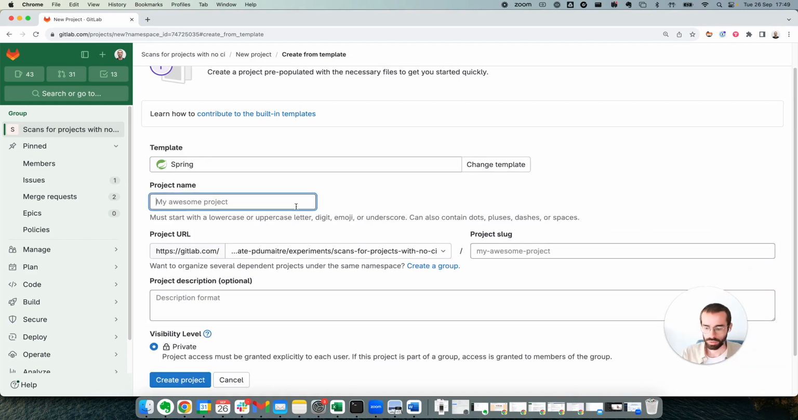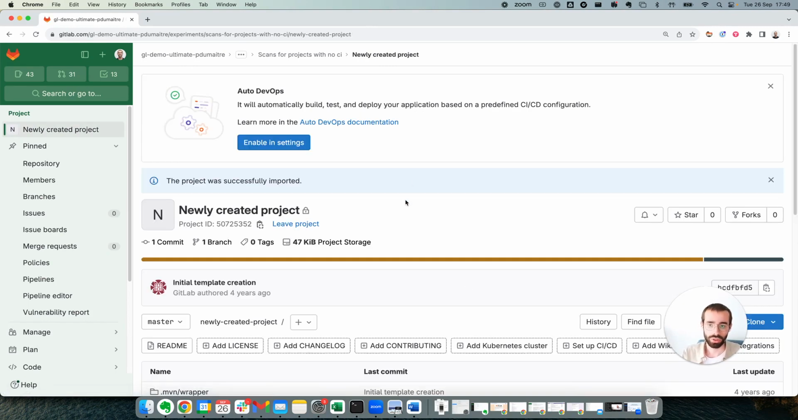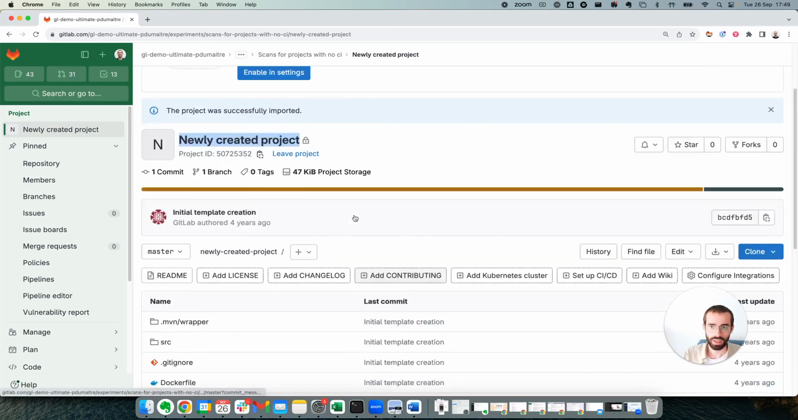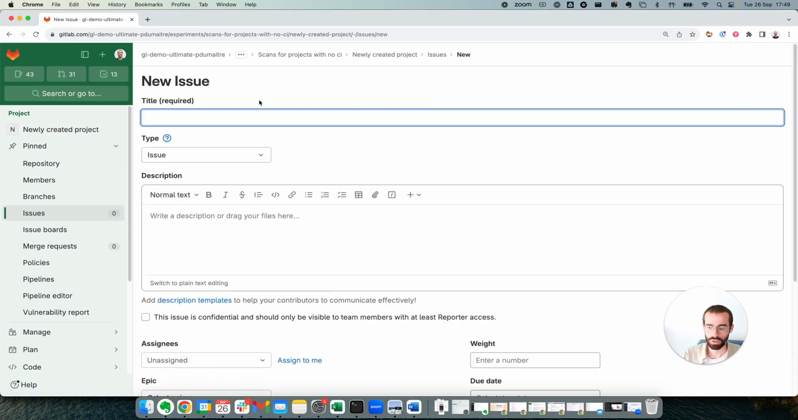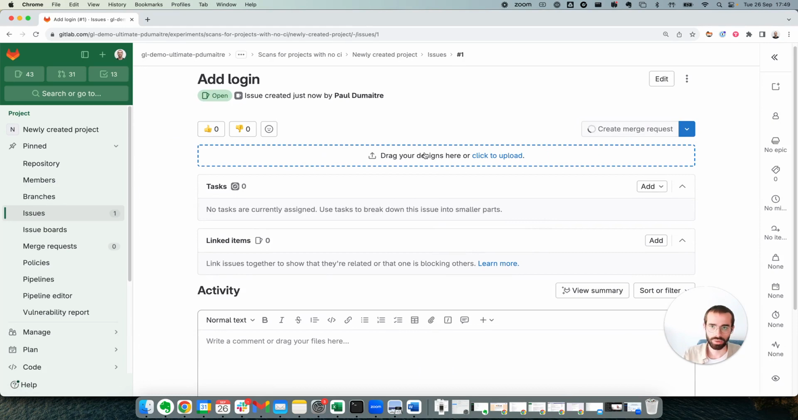And this demonstrates that newly created projects still benefit from security policies, amongst them the execution policies that enforce new scans. So this project, when it's created, because it's part of a group where those policies are enforced, let's say, okay, I'm going to start working on a new feature. So I'm going to add a login page and I'm going to create a merge request.